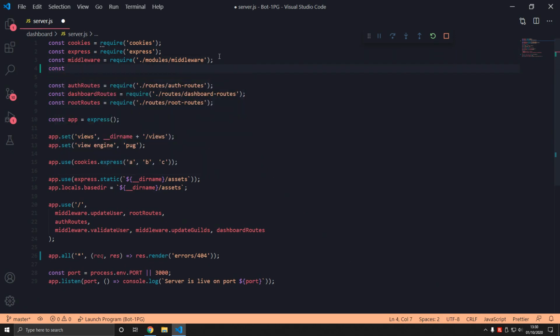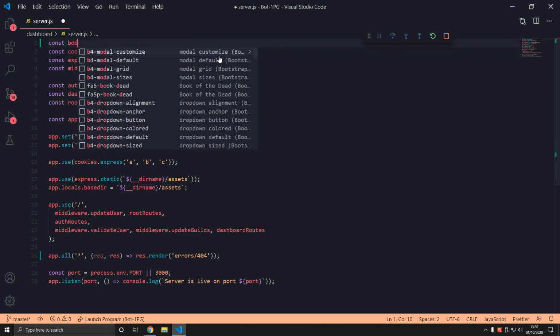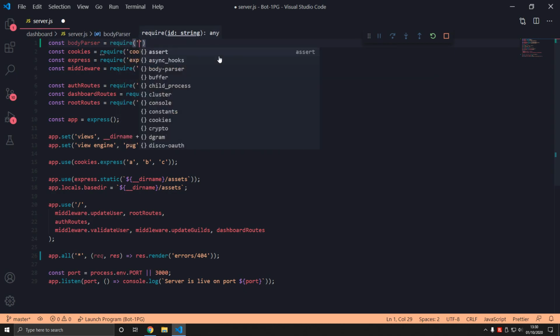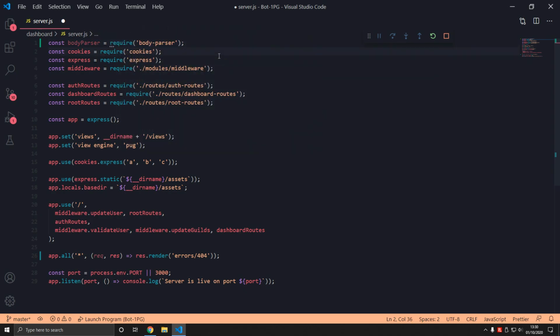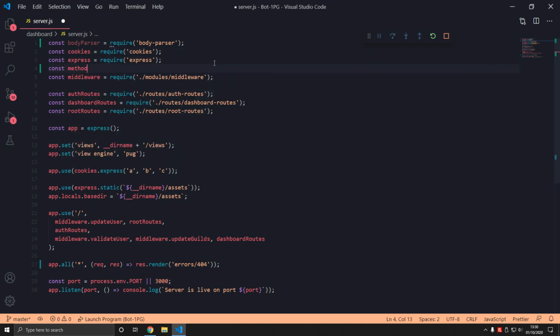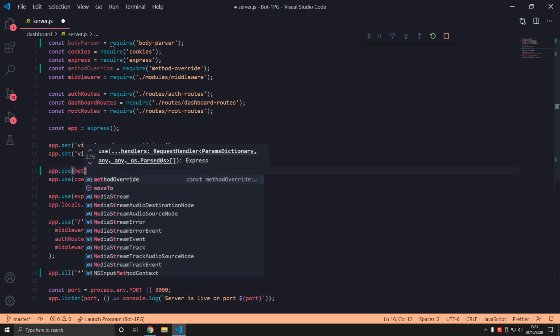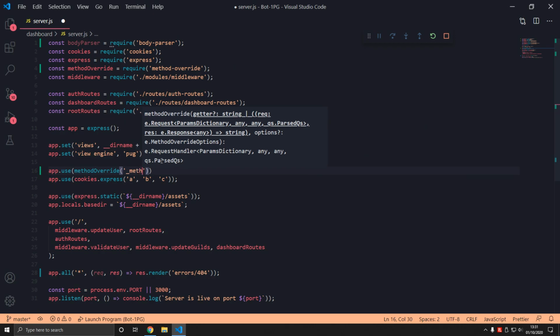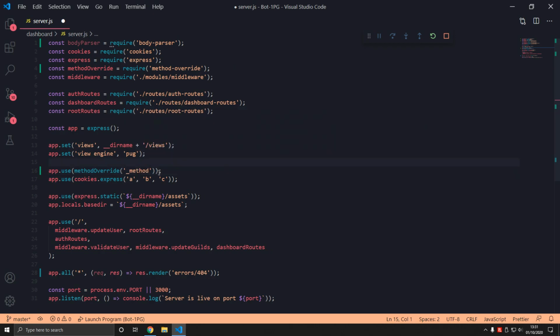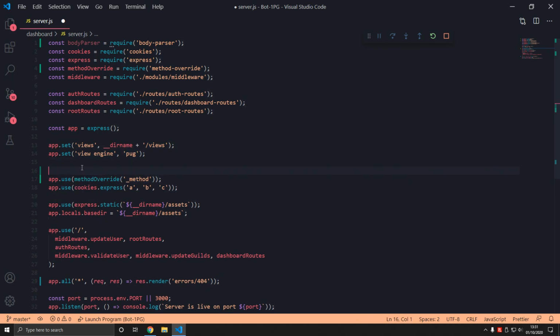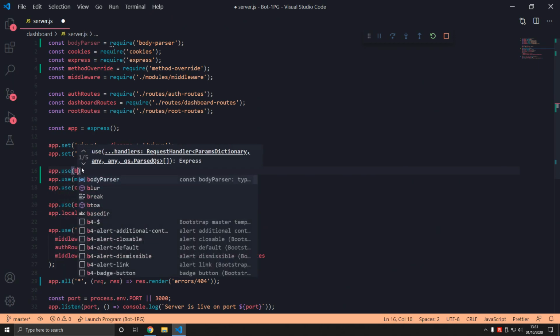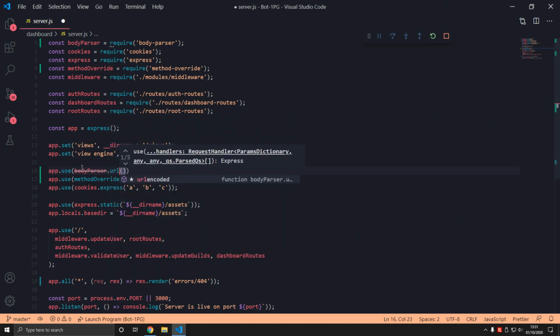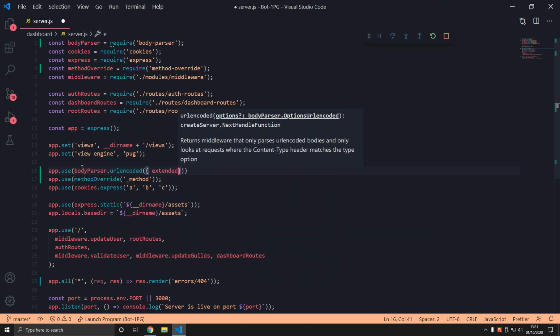So we can import body parser here. Body parser equals. Import that. We're going to import method override here. So app.use method override, and we specify underscore method as a string. Now that's how we specify what method to override. We'll get onto that in a minute. So app.use body parser dot URL encoded, meaning HTML forms, extended true. There we go.